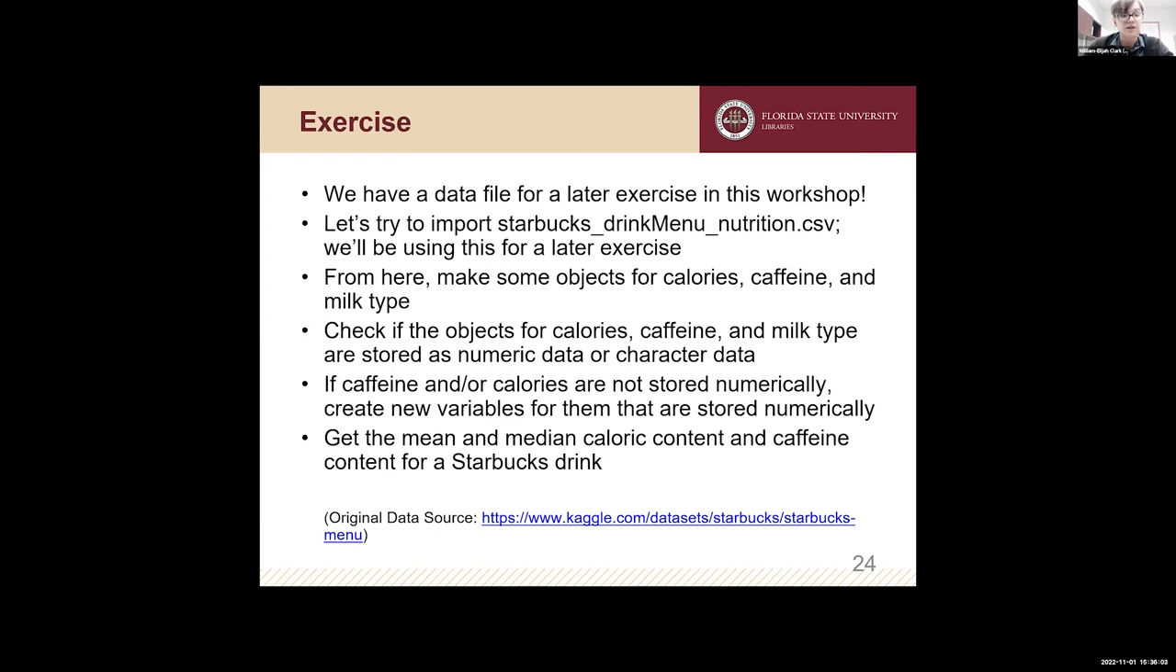You can also check to make sure that calories and caffeine are stored as numeric or character data. If any of them are not stored numerically, it would be preferable for them to be stored as numeric, such as caffeine or calories, for example. We can create some variables to make them numeric. And then from there, let's get the mean and median caloric content and caffeine content for the average Starbucks drink. I'll give you all a minute.